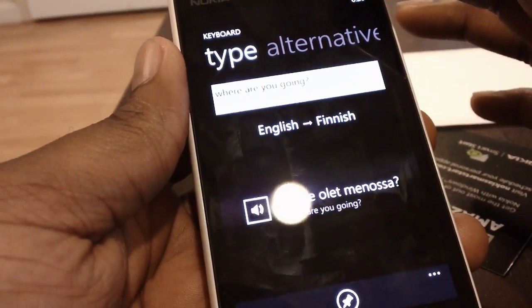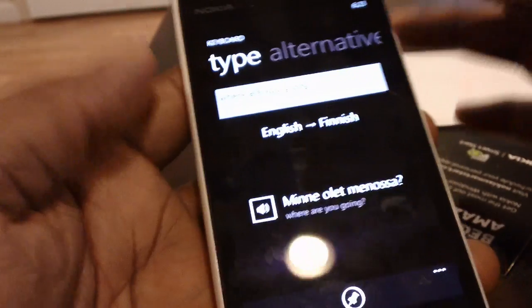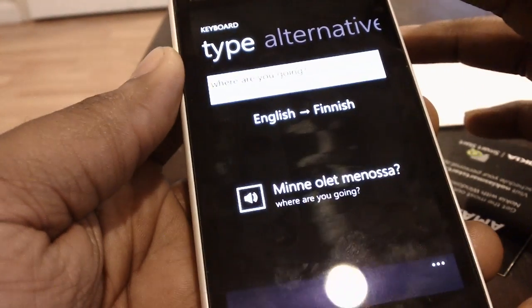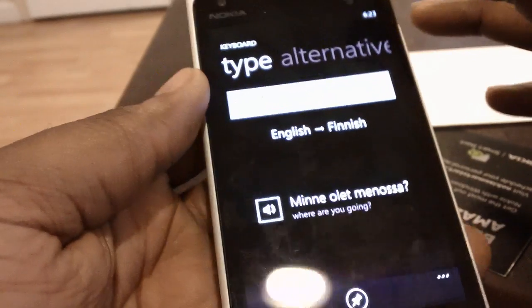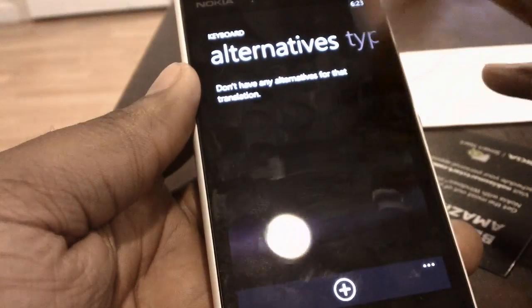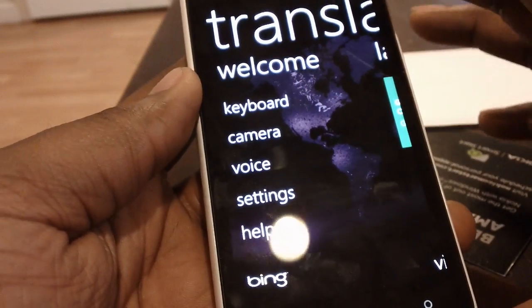Minne olet menossa, but you're not sure, again, just press on the speaker. Minne olet menossa? And you get an idea of the verbal translation of what you said. So that's a nice look at the keyboard function of the Translator application.